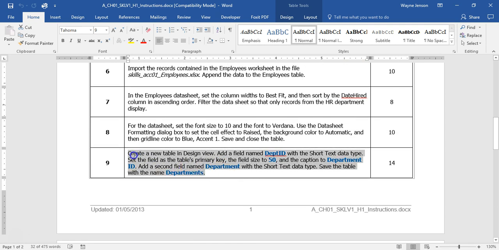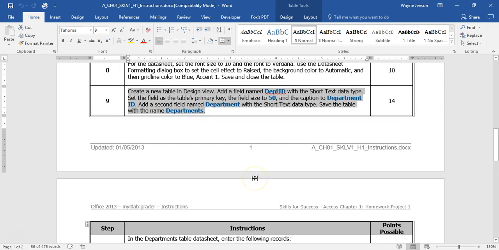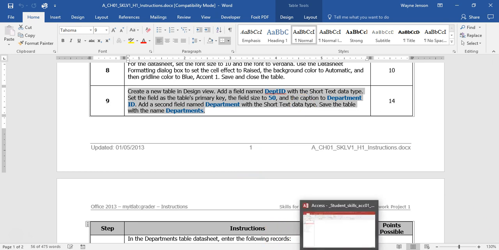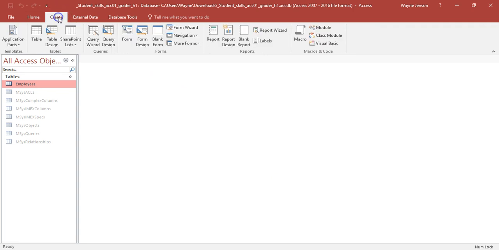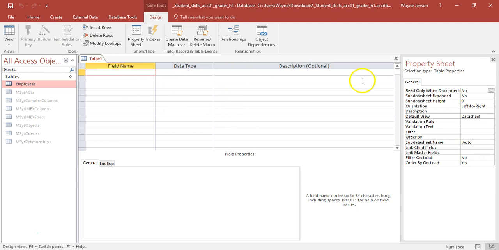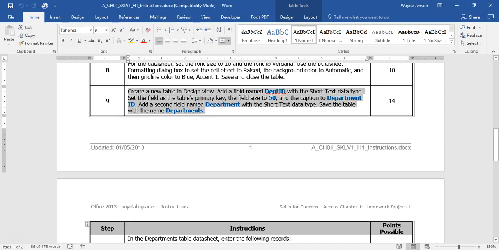Moving on to instruction 9, we're going to create a new table in Design View and add a field named Department ID. So let's just work on that right now. So we're going to click on the Create button, and we're going to create the table in Design View. So we're going to click on this table design, and that brings up this table form, and we want to add a field named Department ID with a short text data type, and we want it to be the primary key and a field size of 50.